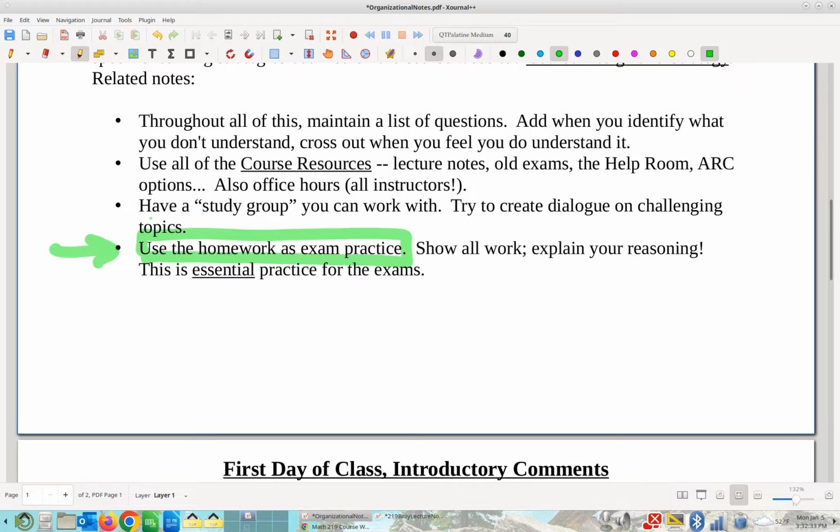The more you do this, the better you hold yourself to that high standard on the homework exercises, the better you will do on the exams as a result. So again, I think it's a really big point. I hope you find that useful.